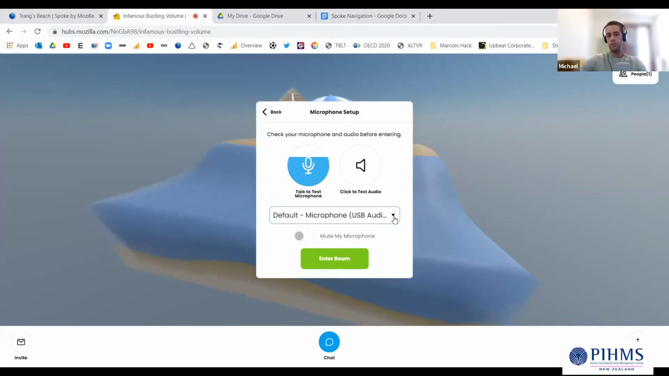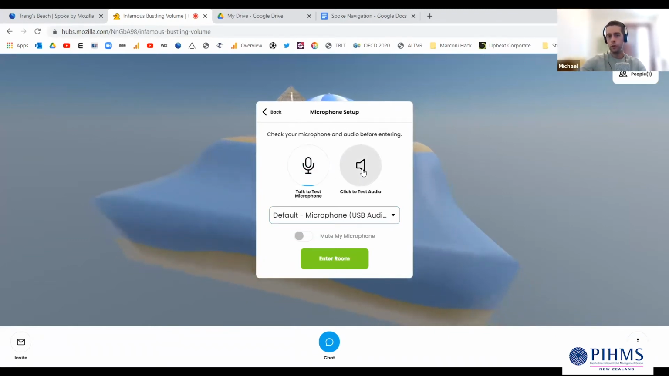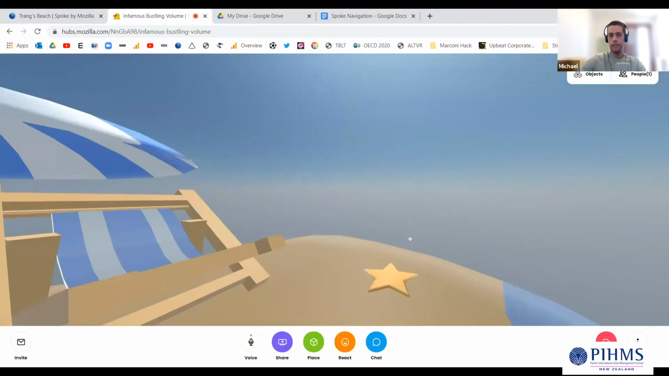You can give access to your microphone. You can see it's listening to my microphone. You can also test your audio, or you can mute your mic. Enter room. And here we are.